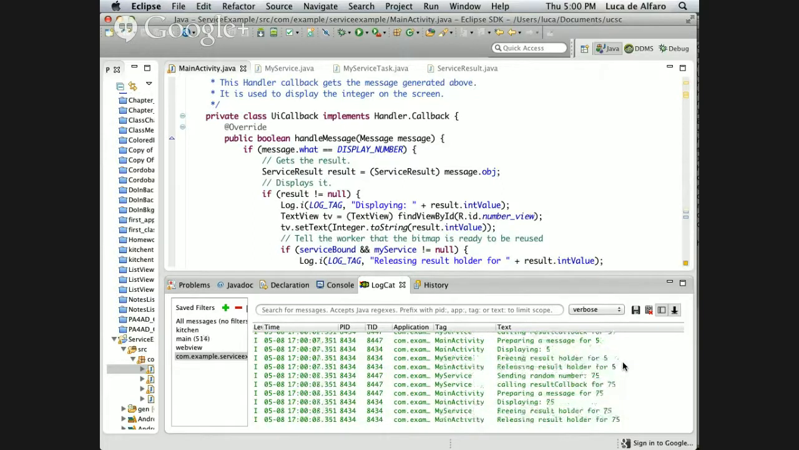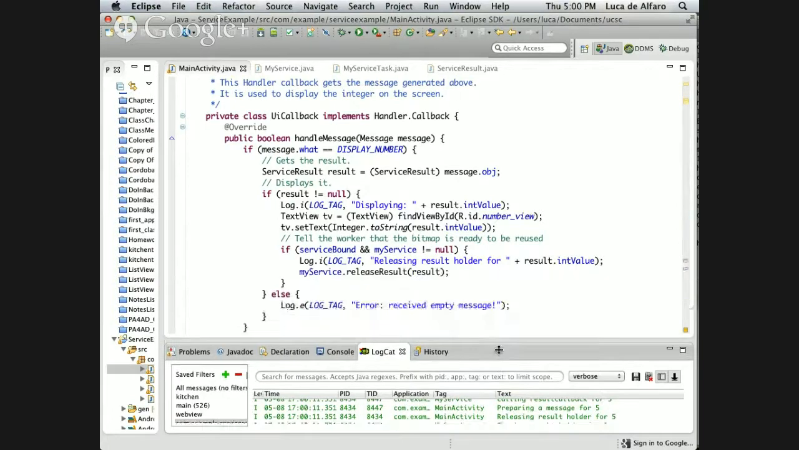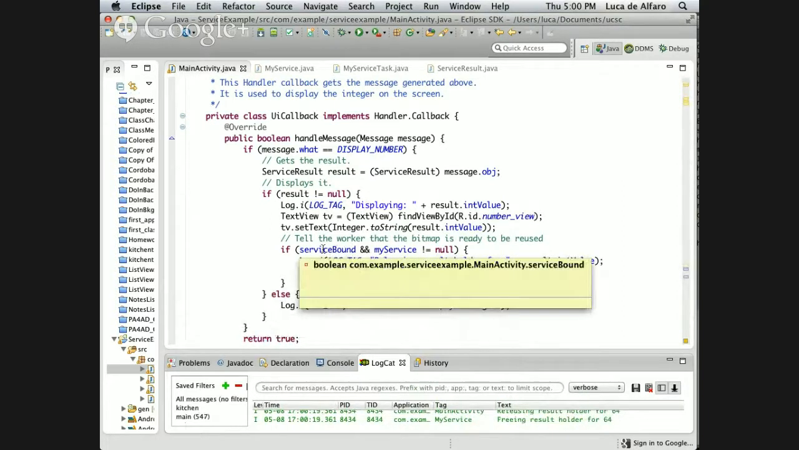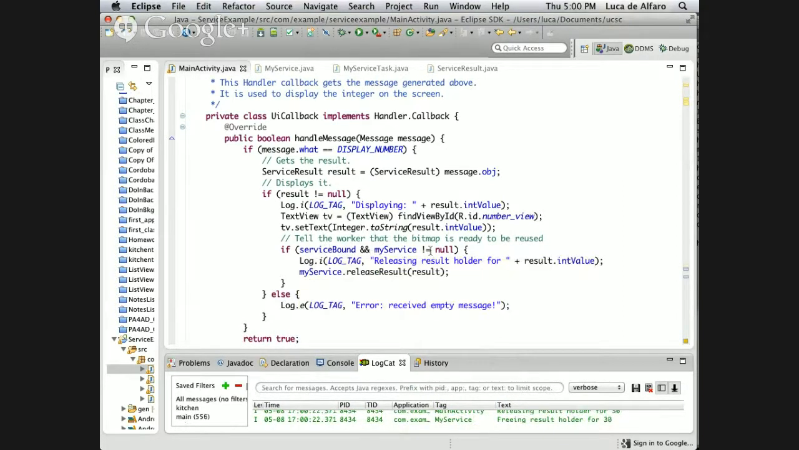Okay, so back to the laptop view. Once I get a message, you see I say displaying the number. And then if the service is still bound, and my service is not null, I do all these things, because there is a way for the binder to receive a callback that your service has died. The problem is that if the service dies, then your binder becomes unusable, you cannot talk to it anymore. So you should all the time check whether your service is still alive, unfortunately.